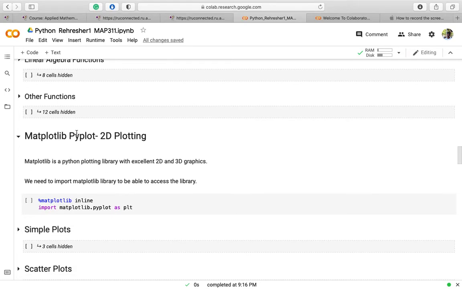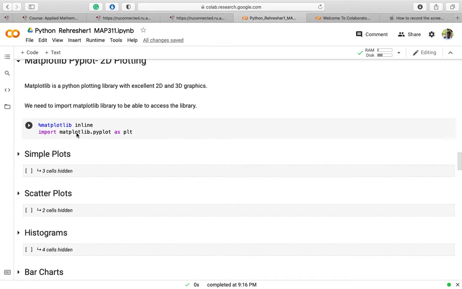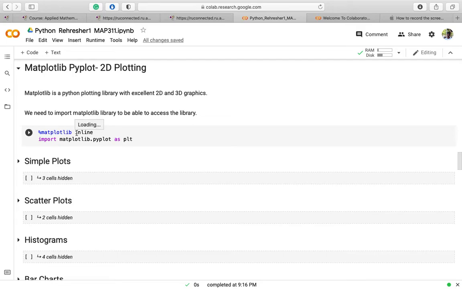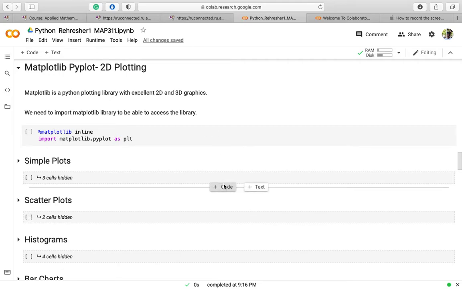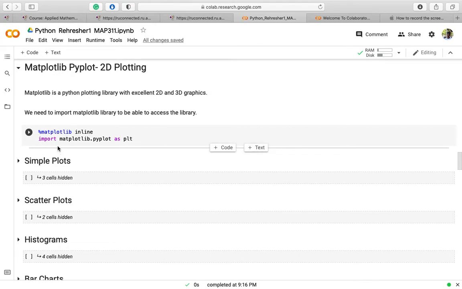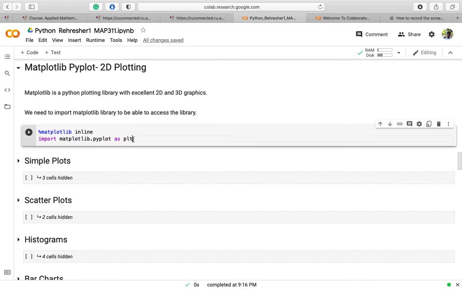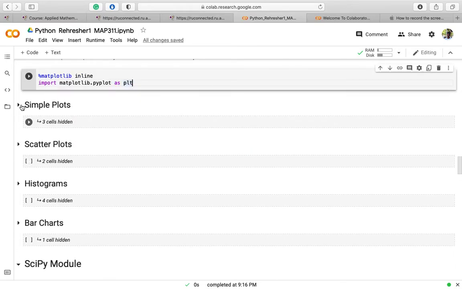Okay, so now this is matplotlib. This is a library that you use to plot data, draw graphs, histograms, and all that. The way you get it is you say import matplotlib.pyplot as plt. Remember, when we call it plt, it's just an alias for this library.